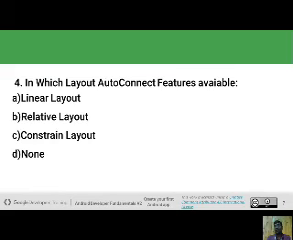Next question is, in which layout is the auto connect feature available? The answer is the constraint layout. Auto connect means the constraints are set automatically when you click the auto connect button on the screen, which is provided in the edit panel in Android Studio.